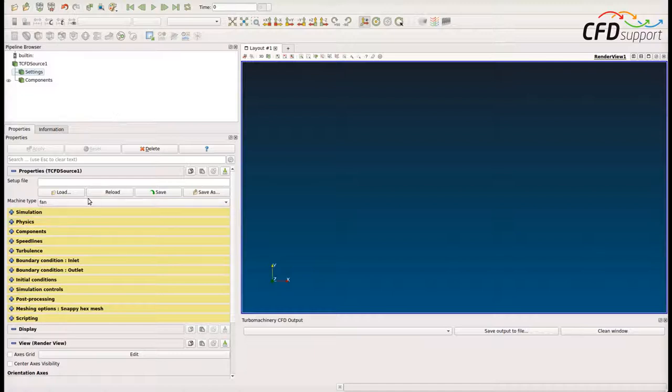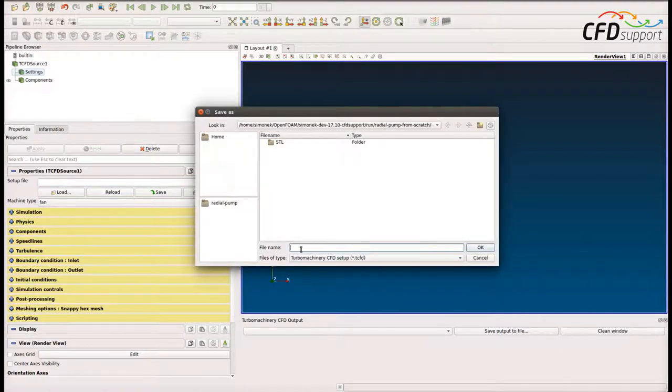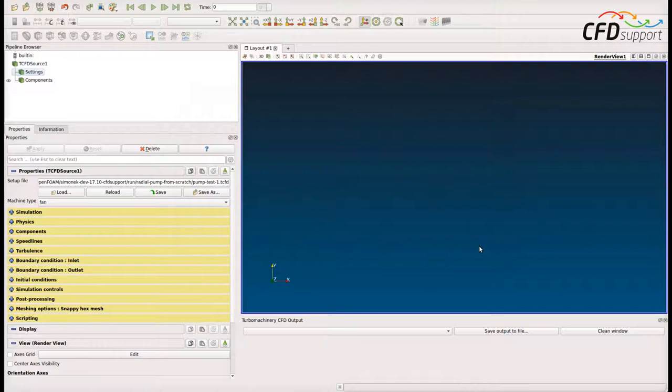There is a file name entry with the case setup file. Because we would like to set up the radial pump from scratch, we will not load any setup file, but we will create a new one. So click on Save and the Save dialog window appears. Now type the name of the new file, for example pump-test-1, and click OK. And the case setup file is saved with an extension .tcfd.